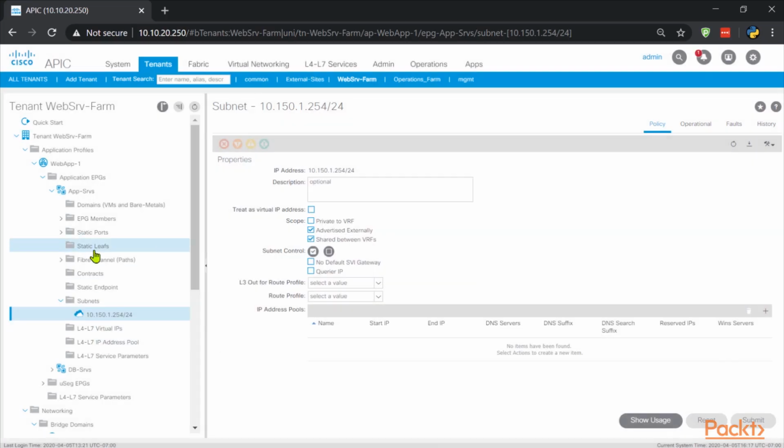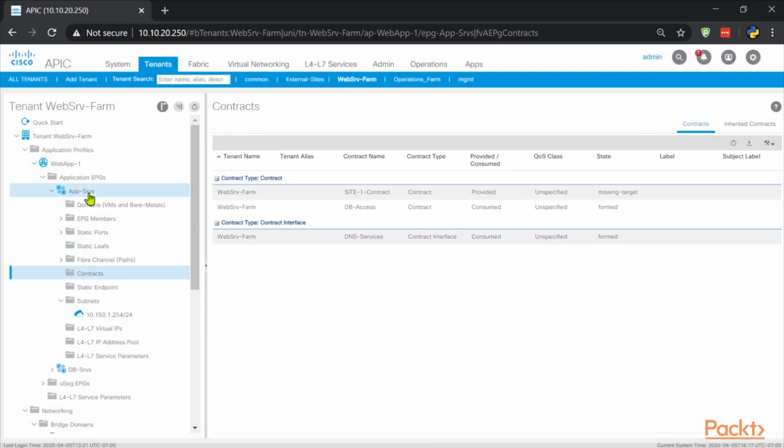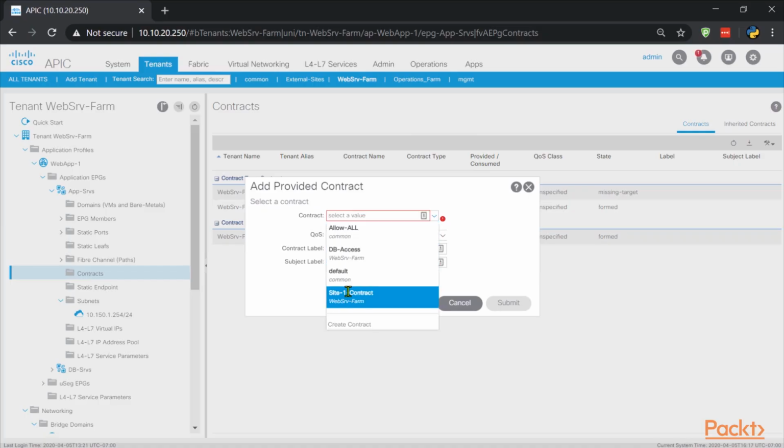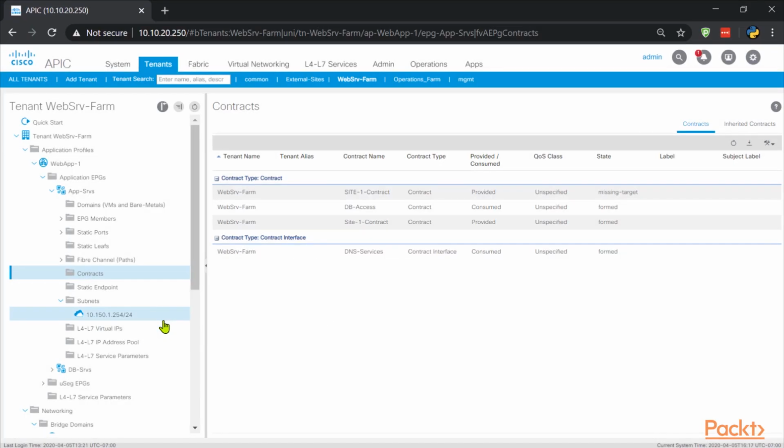Done. Next, we want to apply the contract that we just exported to the external site. So we have to apply it here first on my app SRV EPG as the provider, right? Because we want to provide that access to site 1. So right click, add a provider contract, and there it goes. Site 1 contract, submit. We're done, okay?